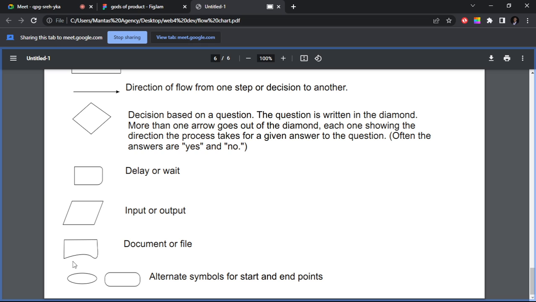So this looks like a document file, although it's not always used. You understand? But it depends on the app you're working on. If the app you're working on requires or demands that the user must upload a passport or something for them to proceed to the next stage, that means you need to use this kind of icon to represent it.